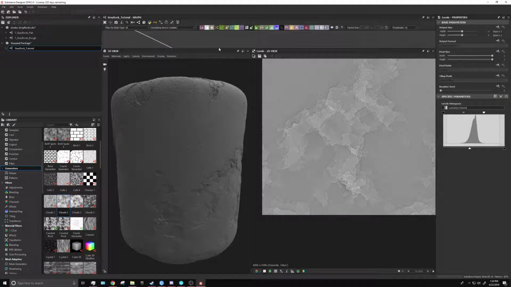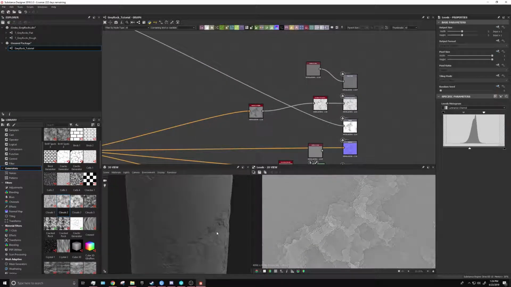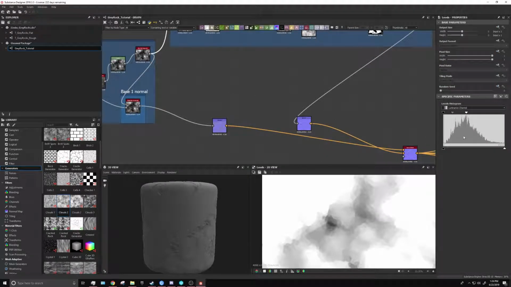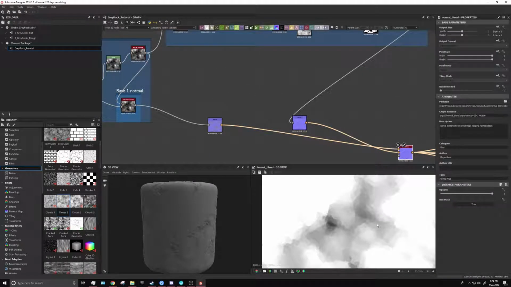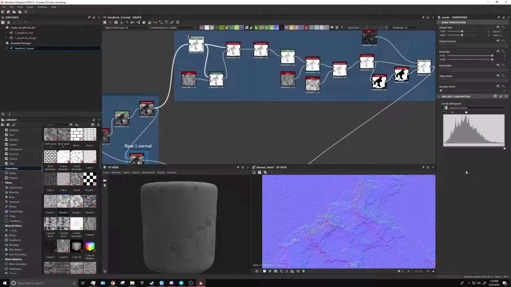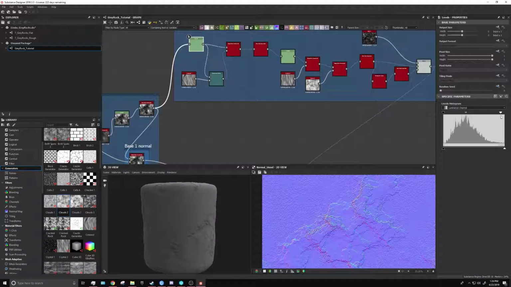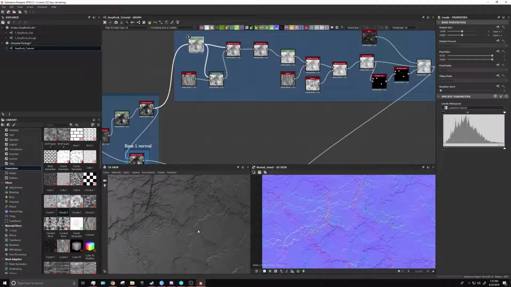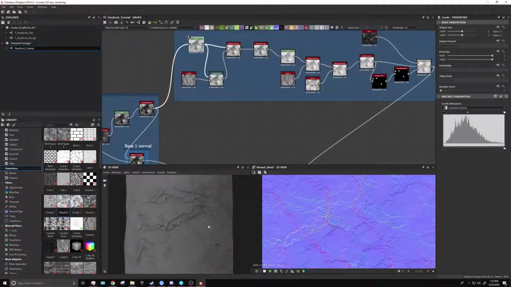Now that levels I was telling you is important. Let me show you why. So if I go to these levels, and let's just use the normal here so you can see it, if I go to these levels and I start bringing up the white, see how it changes it? It makes it all beat up. So you can expose this and change it any way you want.